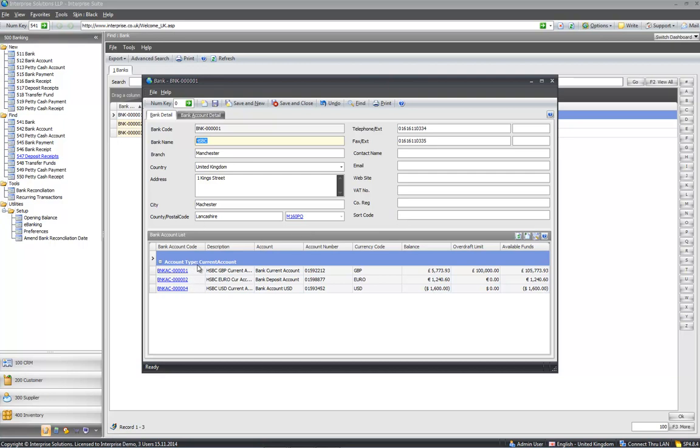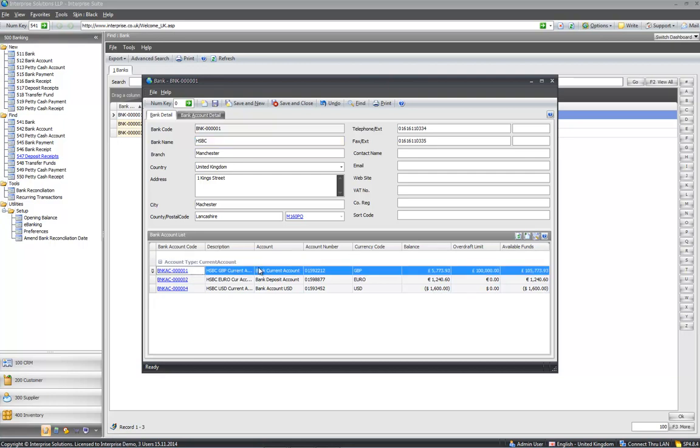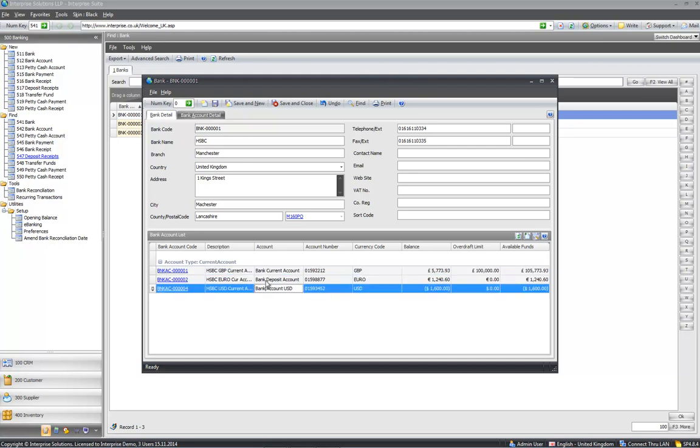The reason we split out bank from bank account is so you don't have to set up the same details for each bank account. So let's have a look. I can see I've got a Sterling bank account here, and it's got £5,000 in it. It's got an overdraft limit of £100,000, so I've got available funds of £105,000. And I can see my foreign currency one, and my deposit account.